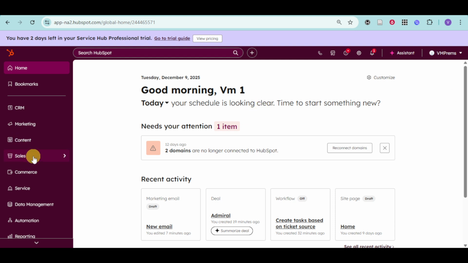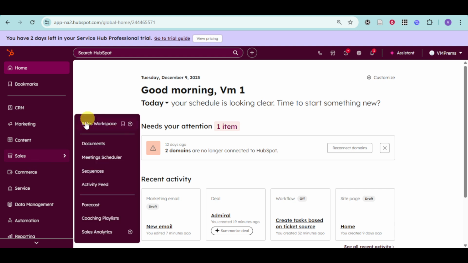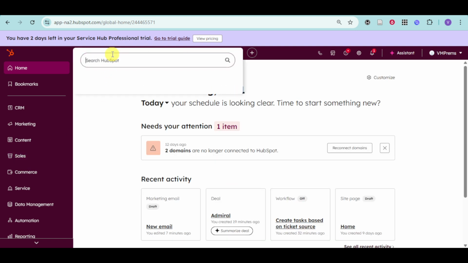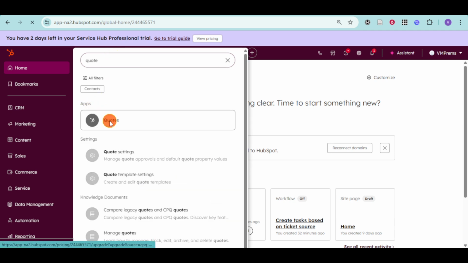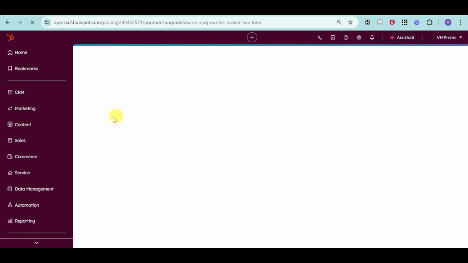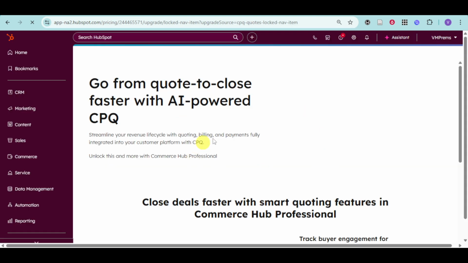So typically it's found under the sales, but if it's not, you can head over and click onto this search and search right here for code. So you should be able to find it under the apps. Click on codes right here. Then after that, this will redirect you right here into this page.